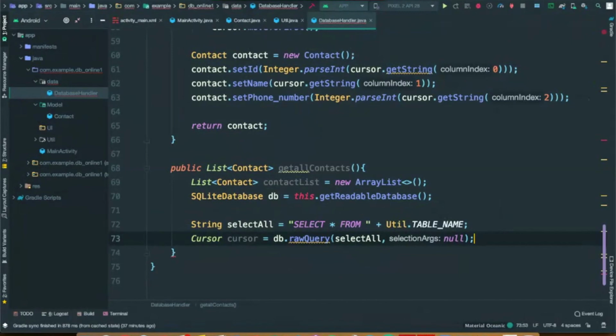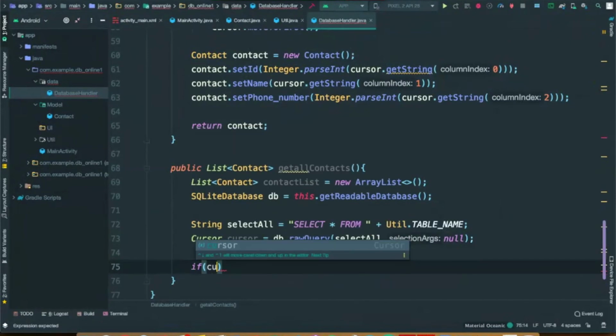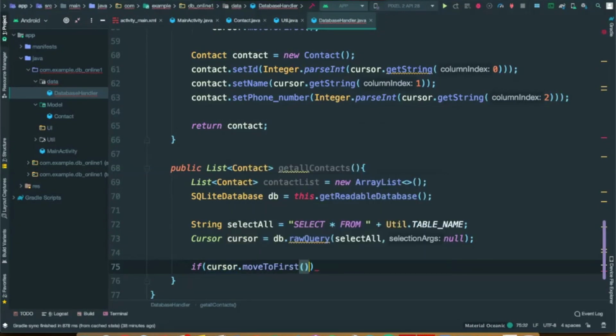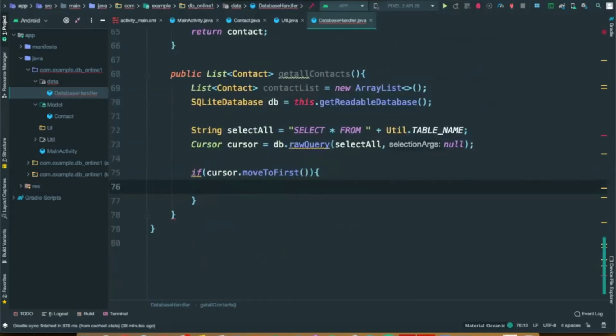So we have our cursor. Okay. Now we go and check. If I say cursor dot move to first, if my cursor is able to move to the first record, then this is my if. If my cursor is able to retrieve the first record, then we want to do something.